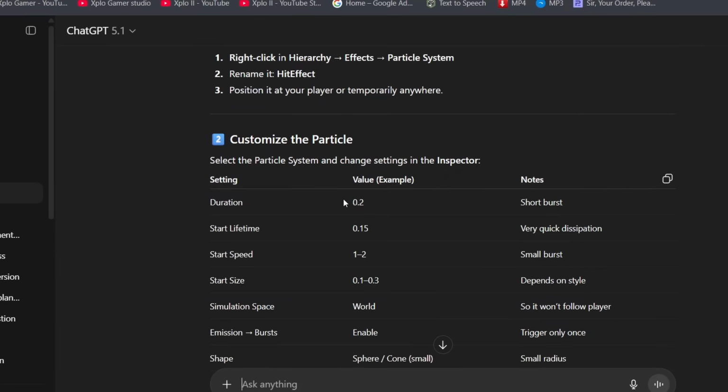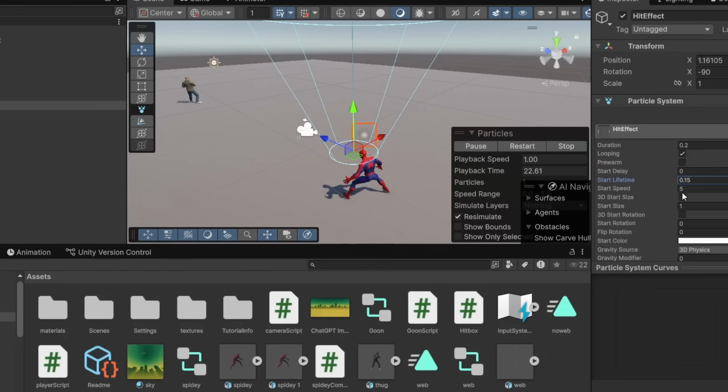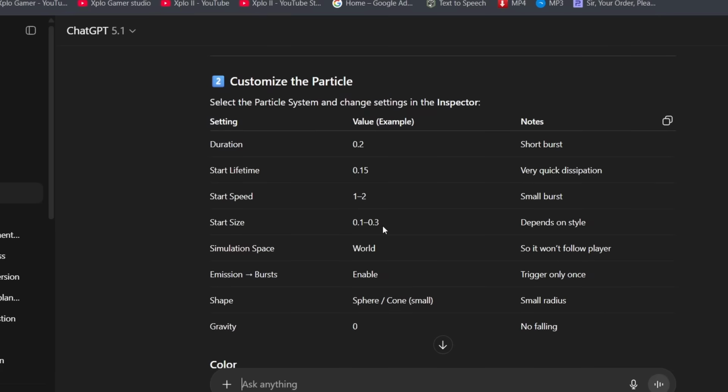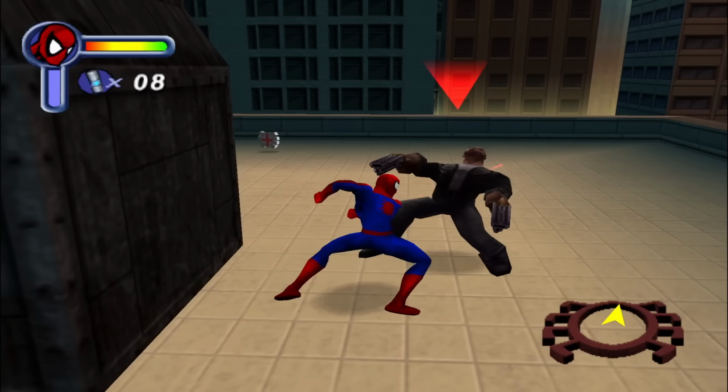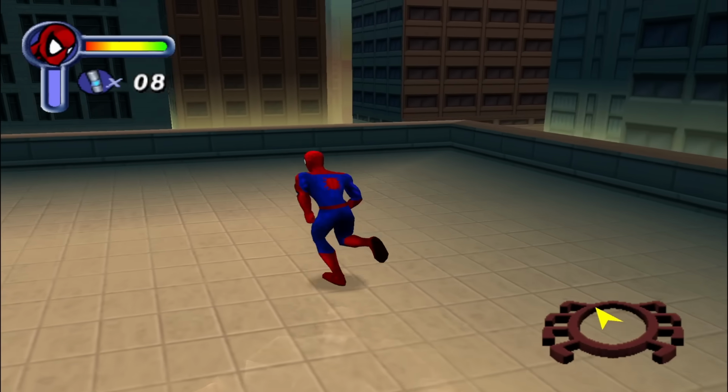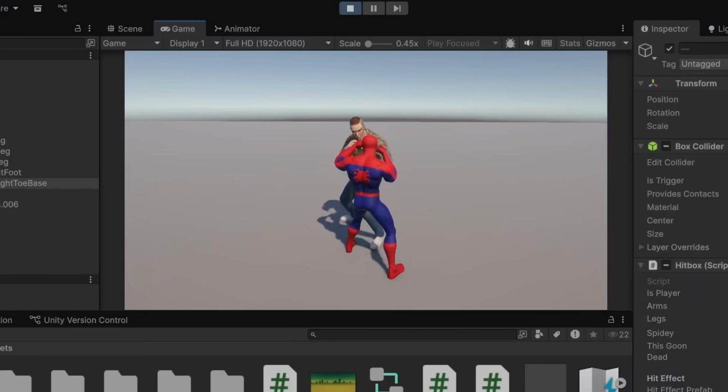I also wanted to add a beating effect, kind of like a small particle that appears for a brief moment when your punches or kicks hit the enemy or vice versa. I noticed this in the original game, so I tried making something similar using Unity's particle system and I think it looks good enough.